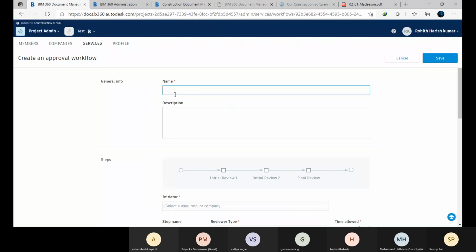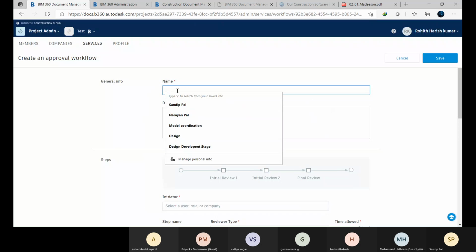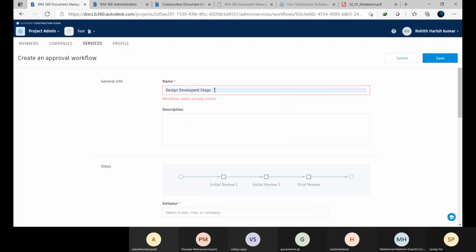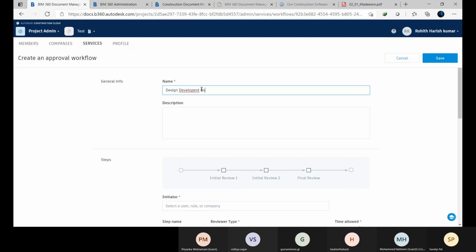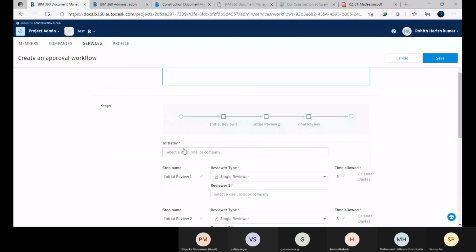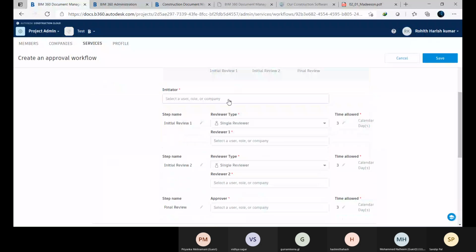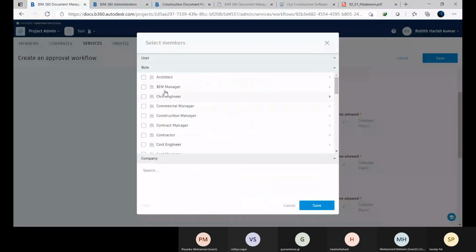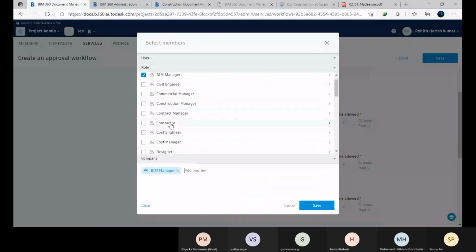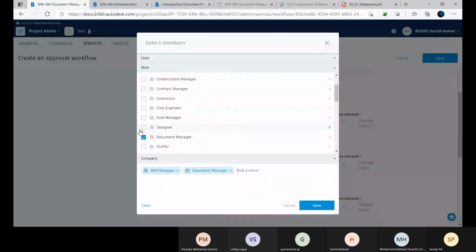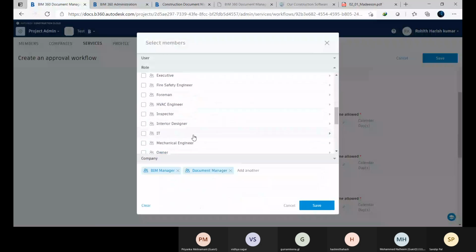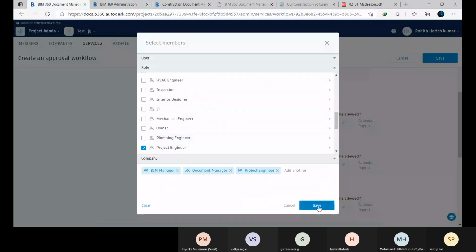and create the name of this workflow. So let me go for design, development, document, reviews, and you can provide description. Okay, so who will be the initiator? You can select the role, or as per the role you can find it out. Here you can see. So who are the BIM manager and the document manager also. Okay, and if they're a project manager, yeah, so you can check all of them.